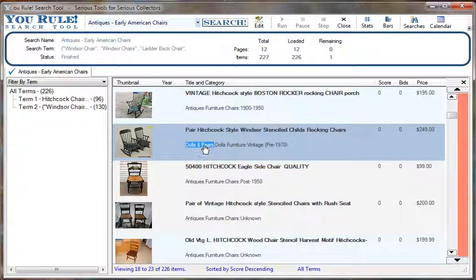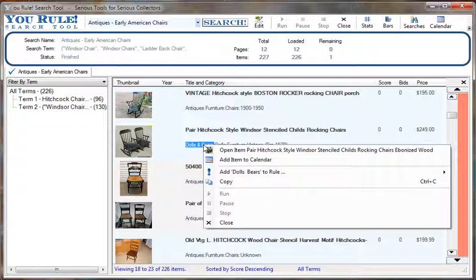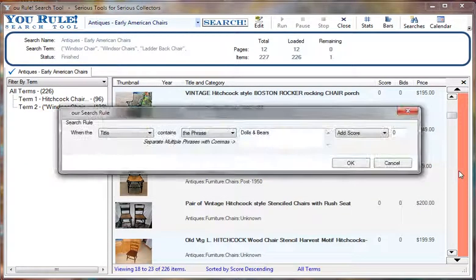When I highlight by sweeping and clicking and right click, you'll notice that I have some options that appear in a pop-up menu. I can either open the item, in which case it will launch my web browser and show this item in eBay directly. I can add this item to my calendar, and we'll see how to do that in a later tutorial. Or I can use this option, which is for me to add a new rule. I apologize if the screen may be a little bit clipped, but on the full screen you'll see the words new rule appear. In this case I'm going to click add a new rule.